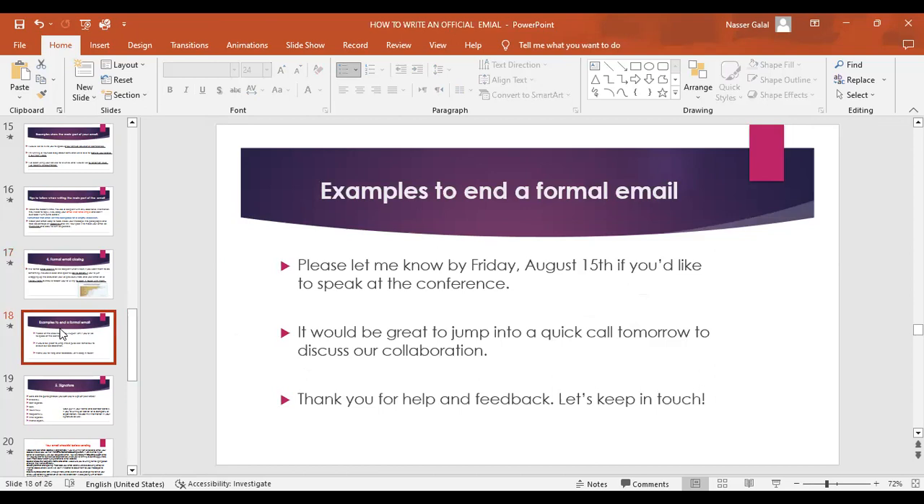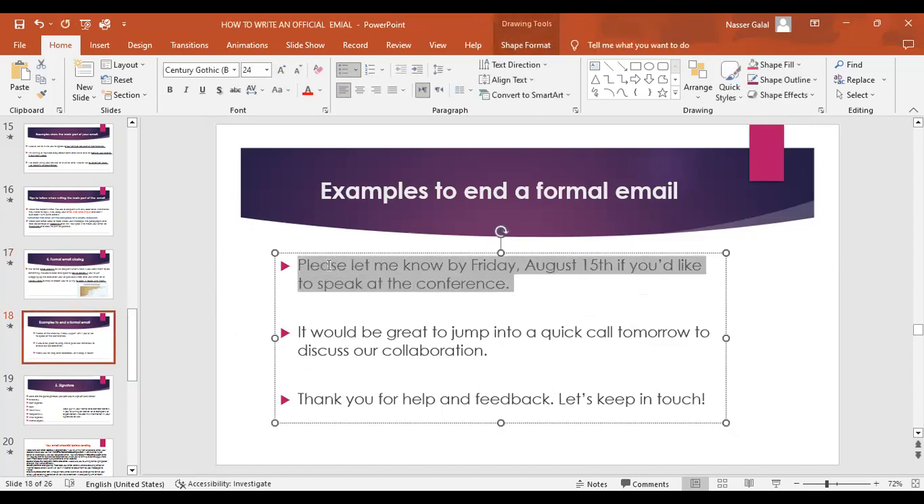Okay. Here we have some examples to end a formal email. How could we end this formal email? 1, please let me know by Friday, August 15th, if you'd like to speak at the conference. So here you seek some information, you need him to reply to you. Or, it would be great to jump into a quick call tomorrow to discuss our collaboration.